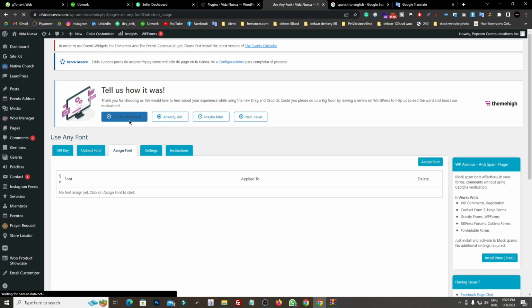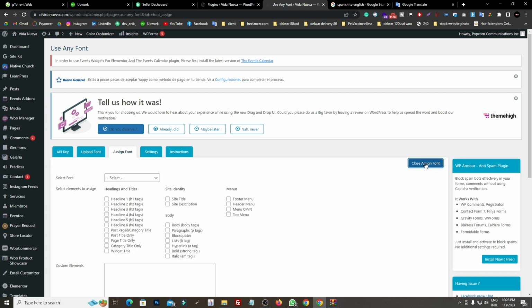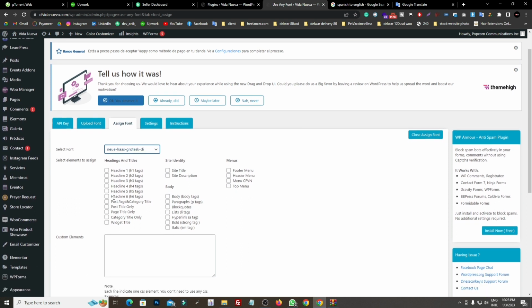So how can you use this font? Click on assign font. Just click on this assign font, then you have to select your font, then clarify where you want to use this font on your website and click everywhere. So I want to use it as a heading 3 tag, page title, category title, site title, etc. I'll use it like this, just a simple method, guys. Site title also, click on it also.